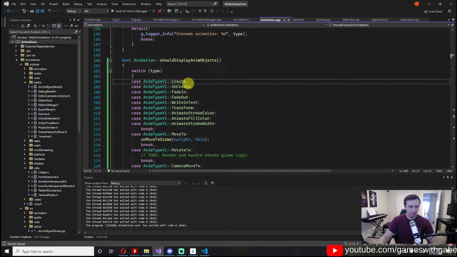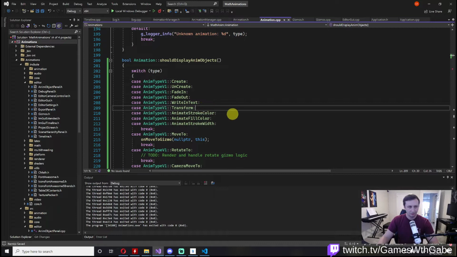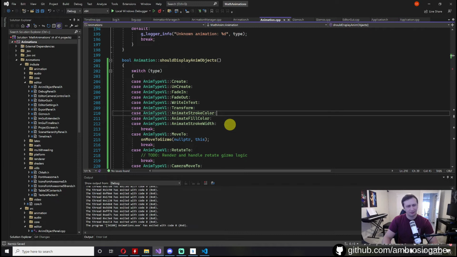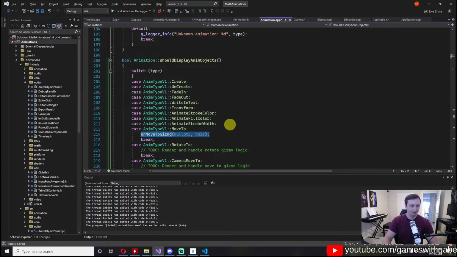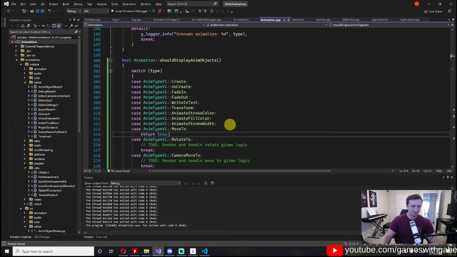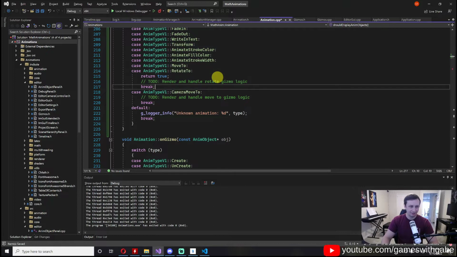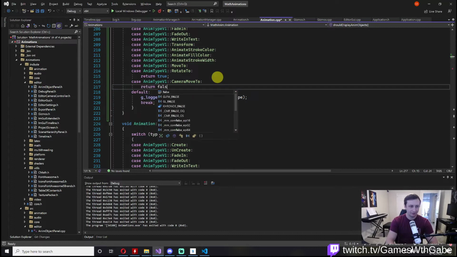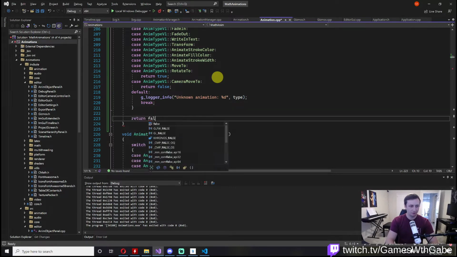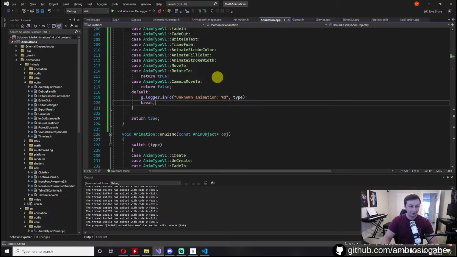So basically, which ones? These ones: create, uncreate, fade in, fade out, write in text, transform, animate stroke color. I'm trying to decide which ones should, I guess technically all of these should return true. Yeah, we can remove that. And I guess technically this one can too. So these are all the animations that you can act on multiple objects at once. This one, definitely not. So this is kind of what we want to do. And then we'll just return false. Actually, we should probably return true by default.